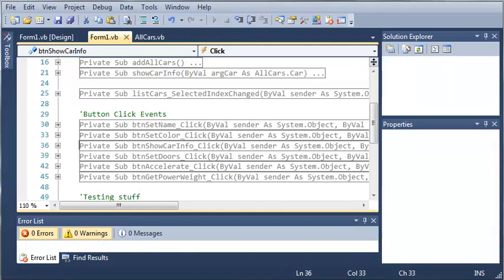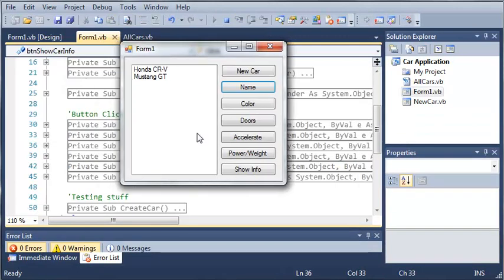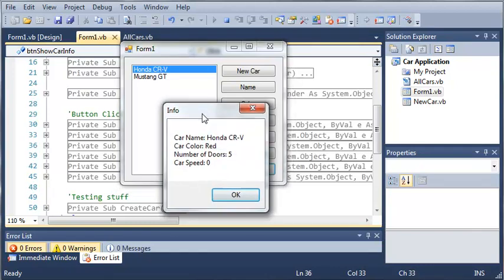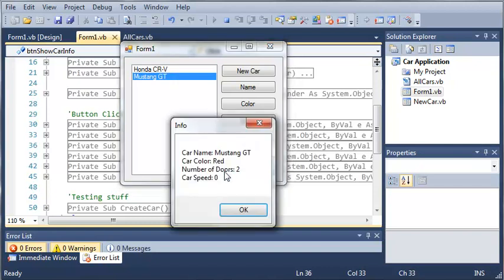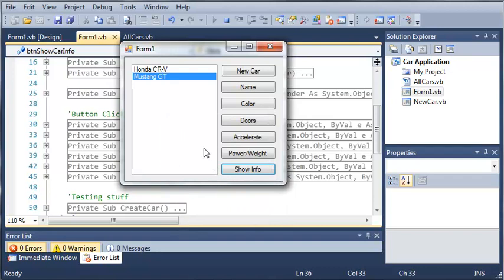So we'll go ahead and run this and see what kind of results we get. Let's select CRV. If we show info, we get Honda CRV, the color is red, which is default, it has 5 doors and the speed is 0. We'll click Mustang GT and show the info. The car name is Mustang GT. The color is red. It has 2 doors and the speed is currently 0. Now you can see that we didn't get any errors there because of polymorphism. Our sports car was treated as a car.